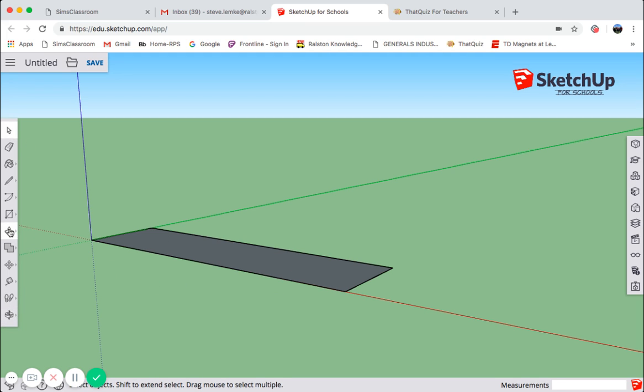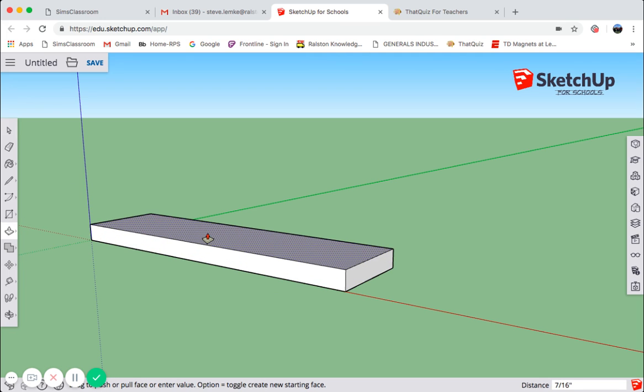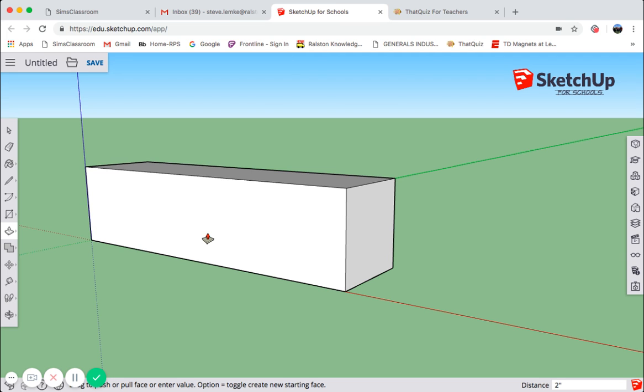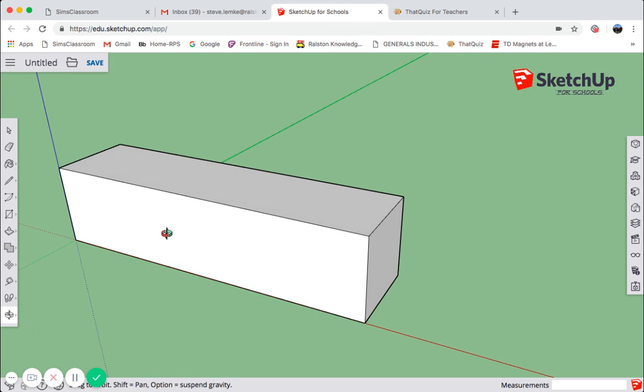Okay, once you got the rectangle, now it's 2 by 8, and we knew that because we counted. Now we'll go to this push up here. Push that, and I'm going to pull it up 2, okay, and hit enter. All right, then I'm going to go ahead and hit this here and swing it around a little bit.